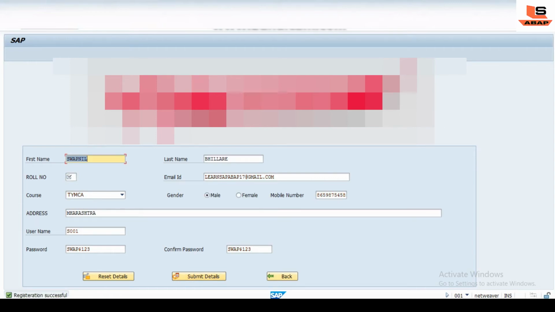For the student registration, no approval process is required, because any student can register. But for the teacher's role, approval is needed, because any student could also try to register as a teacher. That is the reason we need approval for teachers. So we'll go back.